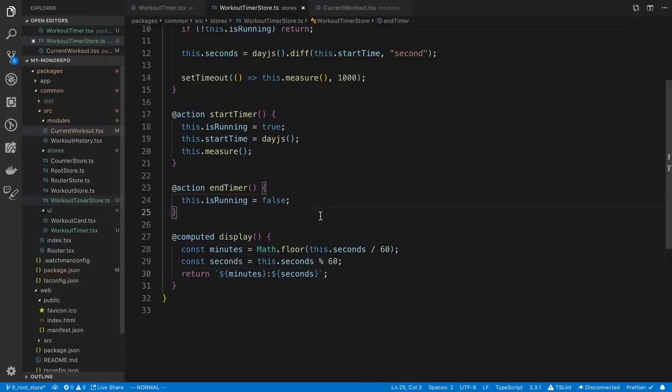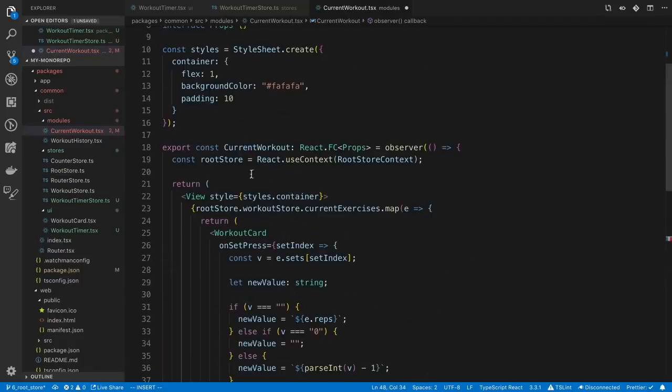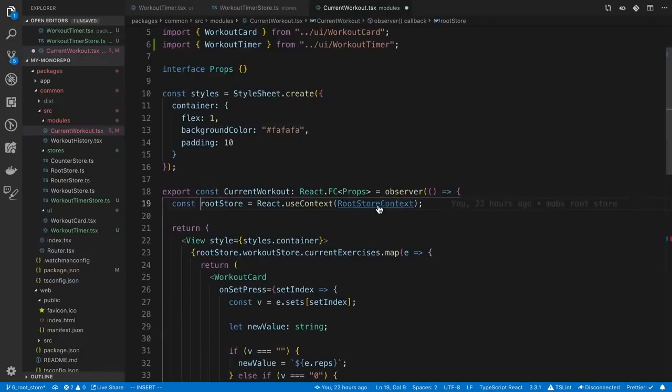All right. And now if we go back over to our current workout, I want to pass to our workout timer the current time. So we're going to say current time. And we're going to say this, or sorry, not this. We just need to access our root store. And we'll say root store dot. And now we want to access the workout timer store. So we need to add that to our root store. So let's go to that.